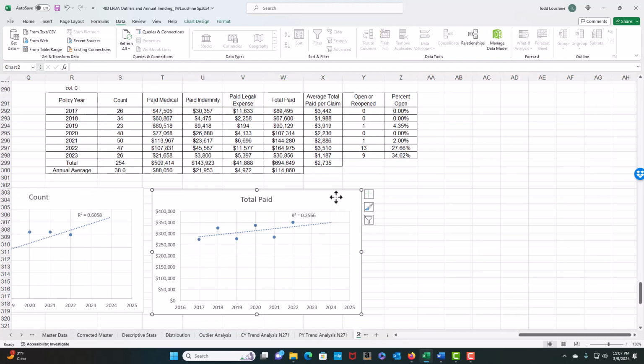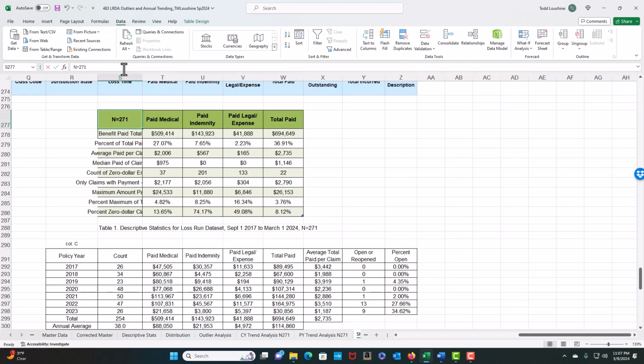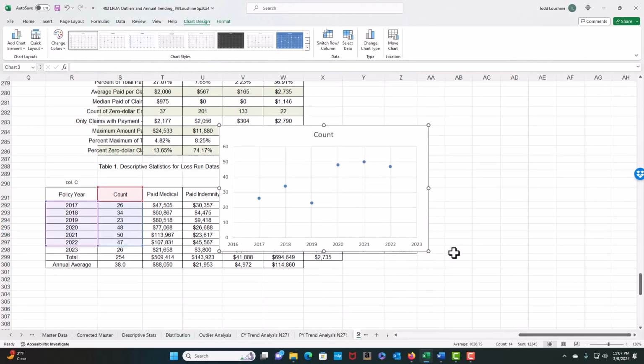This would not change, so we delete it. This end now is 264. We can tell by the numbers. This is by policy year now. We do know that some of this stuff has changed, but we still used it. And so I'm just going to recreate from 2017 to 2022. Insert a scatter plot.